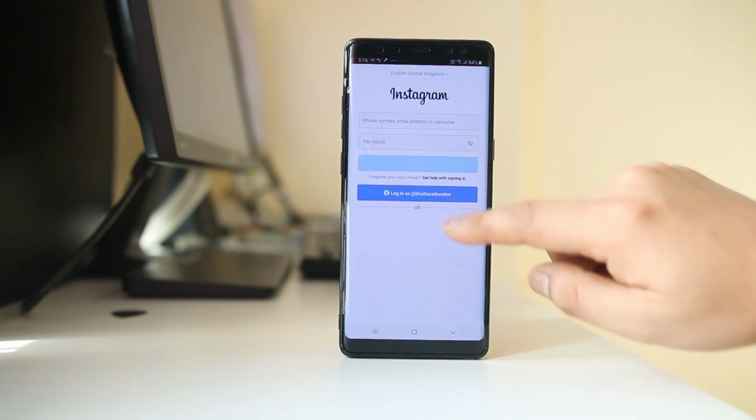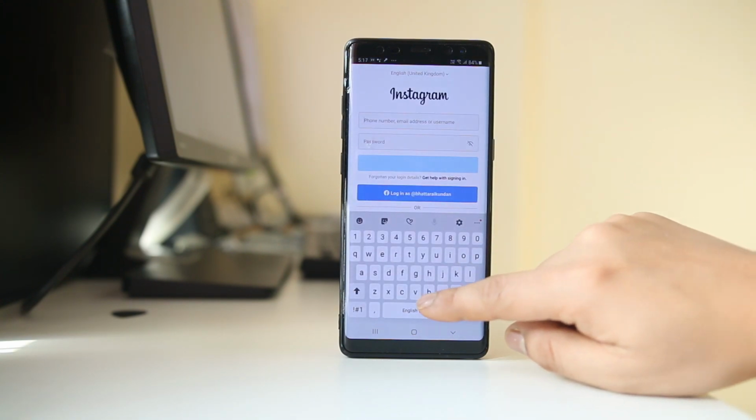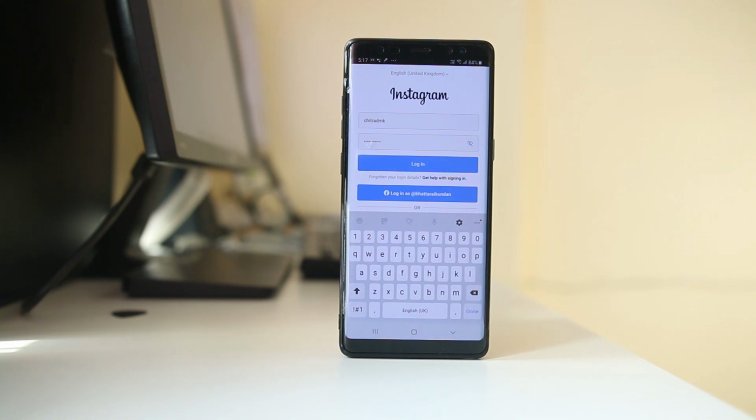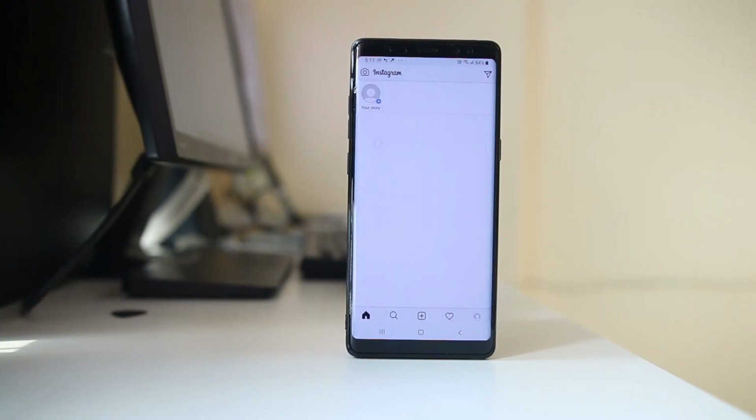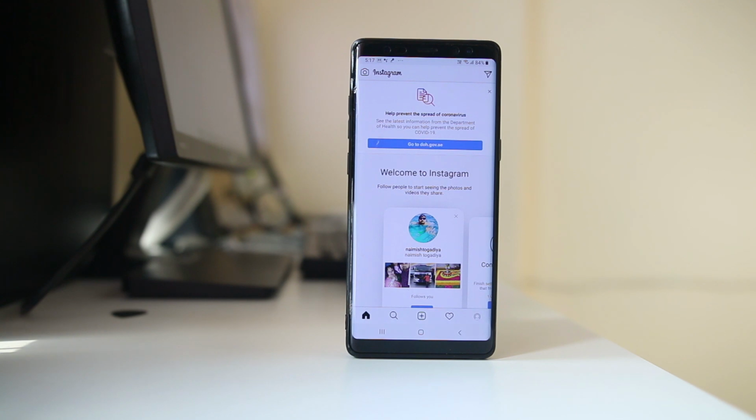Now I have to enter the username for the Instagram account and then select login. So I have added another account in Instagram.